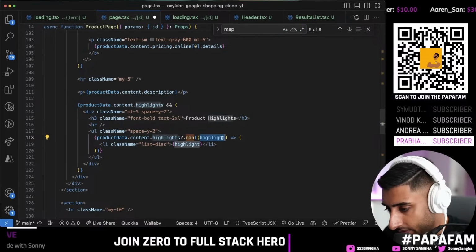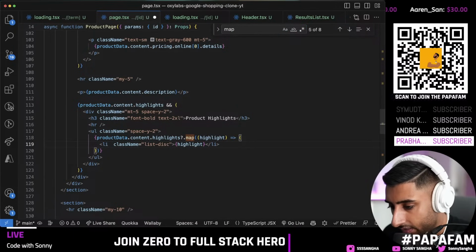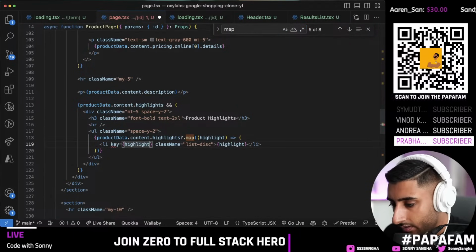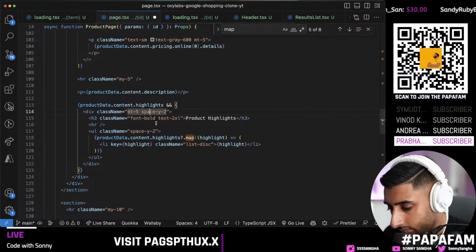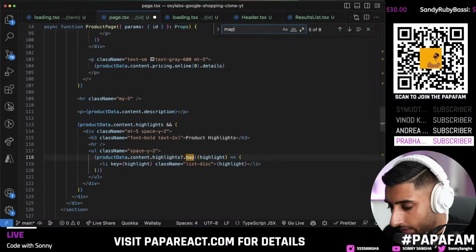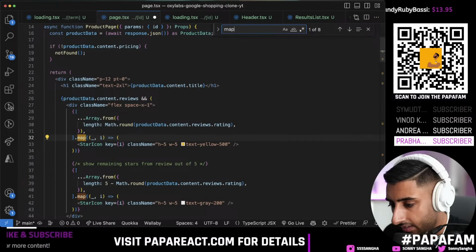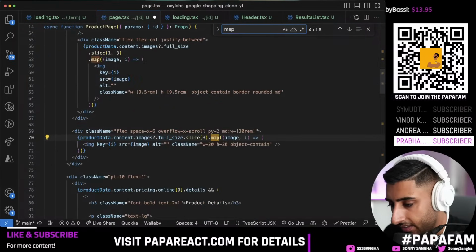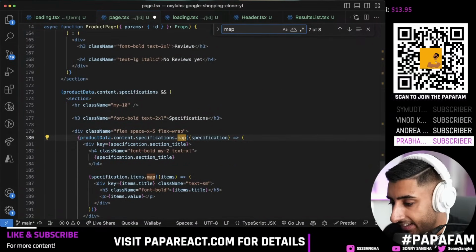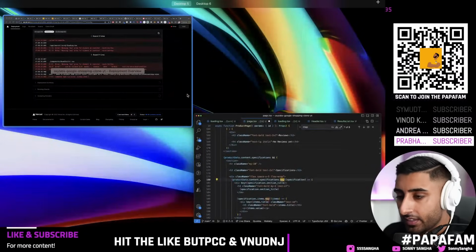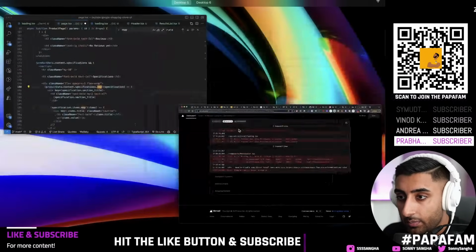And then here we've got the highlight itself. That can be the map. So where else have we got it? So that has a key, that has a key, that has a key, and yeah, okay, cool. There we go.